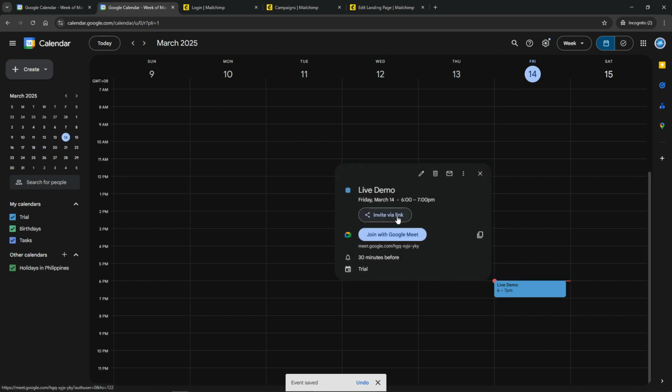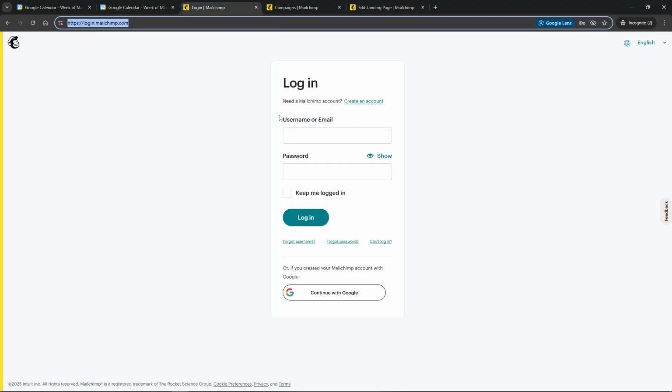to your email campaign. Log into your Mailchimp account and go ahead and create your email campaign if you haven't already. Once that's set up, access the email editor within your Mailchimp dashboard.